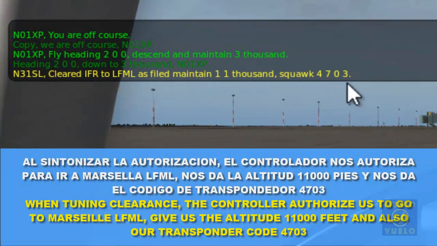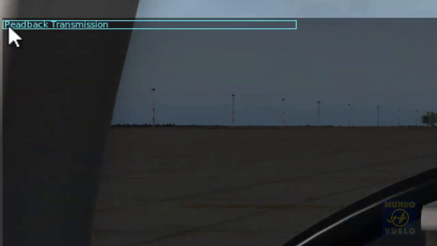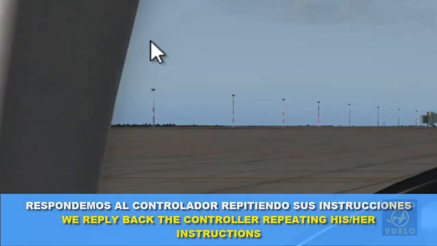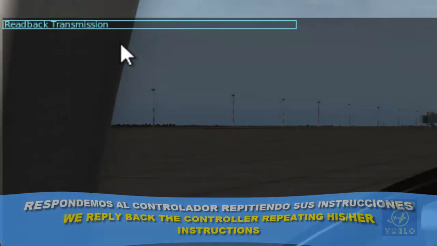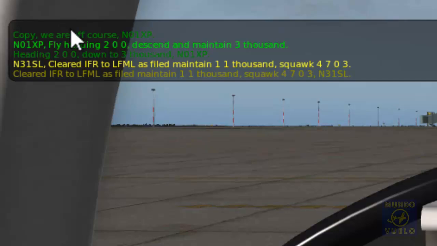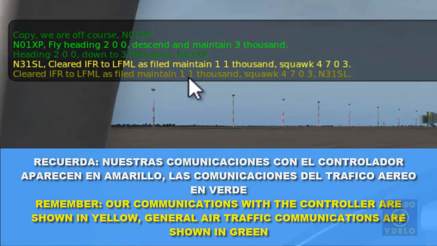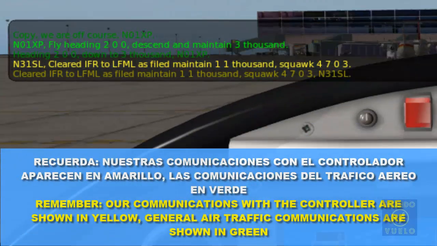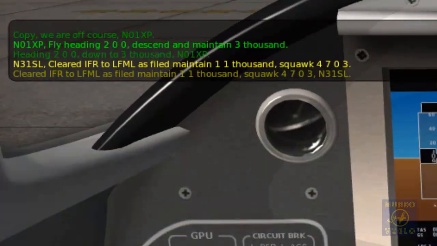Maintain 1000, squawk 4703. We are telling the ATC that we are going to Marseille Provence, LFML, and the ATC is telling us cleared IFR to Lima, Foxtrot, Mike, Lima, as filed. Maintain 1000, squawk 4703, November 31 Sierra Lima.